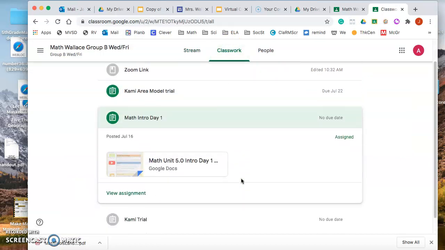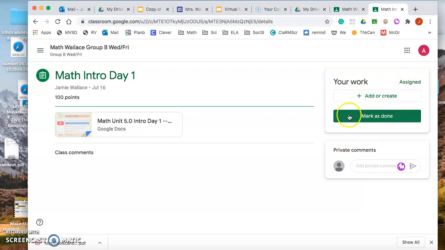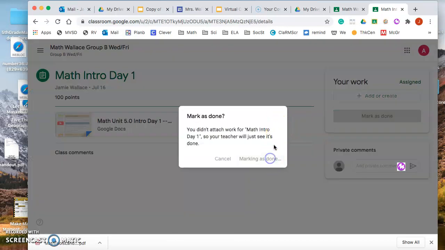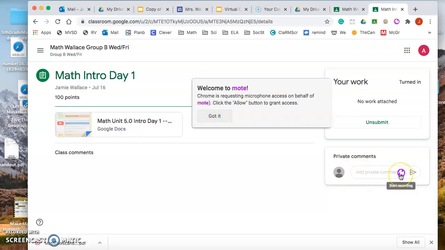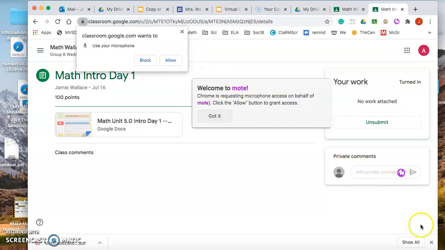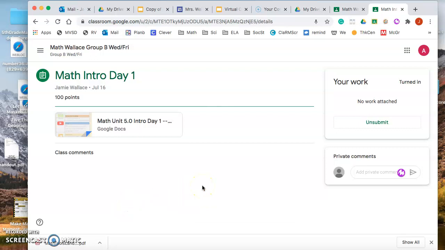Here was Math Intro Day 1. Here was the Google Doc that was assigned. You can see again, this one wasn't asked to submit, but she could mark it as done, saying that she did that work, which she did. And if I leave you a private comment, I want to tell you what a great job you did, or if I want to tell you that there's something on there I would like you to fix, I will leave you a comment here, either typed or this little M allows me to record a little message to you where I have to allow that. Okay, allow. Okay, that is how you would use your work here.